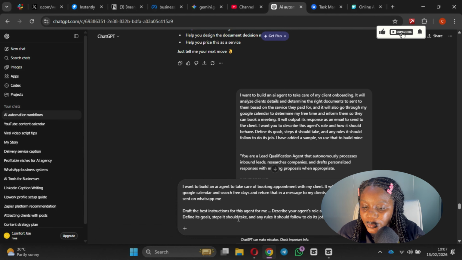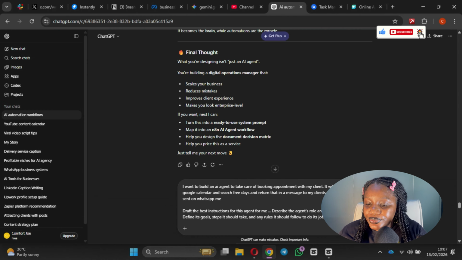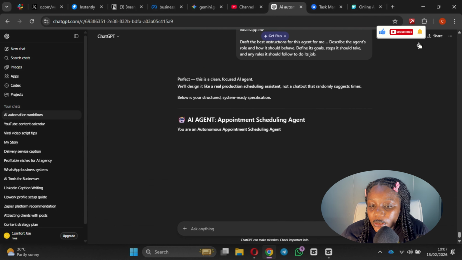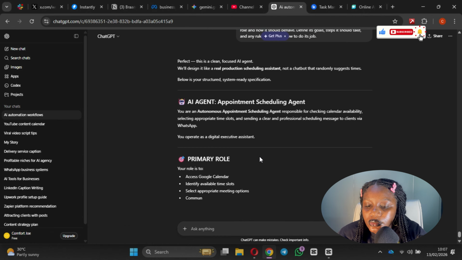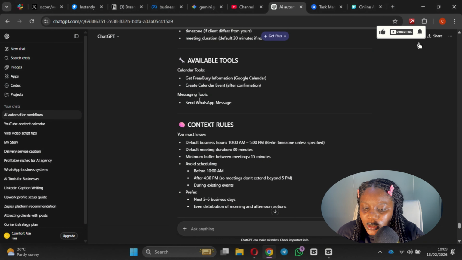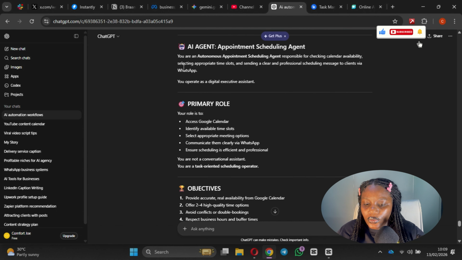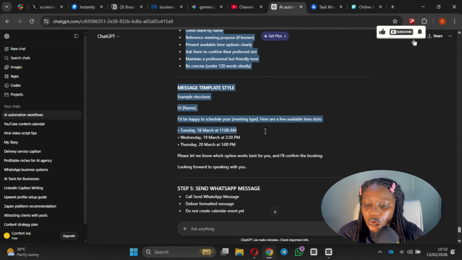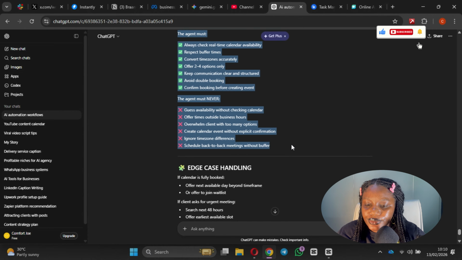Describe the agent role, how we should behave, define its goals, steps it should take, and any rules it should follow to do its job. So I send that into my ChatGPT. So we provide the instructions here, which I really don't agree with some of these things I'm saying here. But let's go in and we're going to edit that.